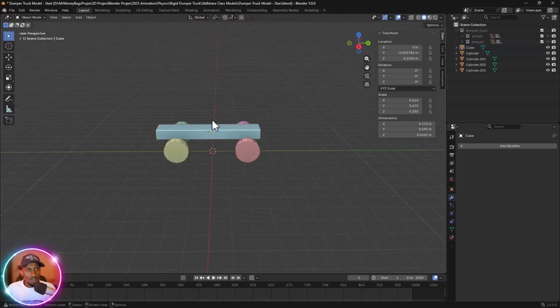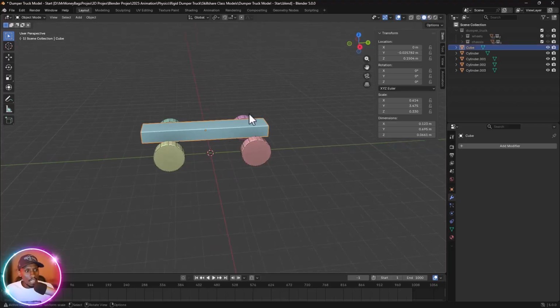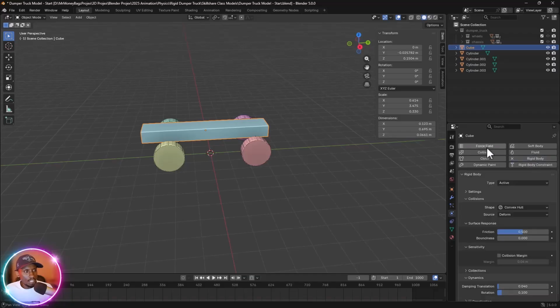We just want those. Now this is not yet a physics object, so let's go to physics and make it a rigid body, and it should also be active. Let's give it a mesh shape. That just means the collision shape should be exactly the way the mesh is shaped.